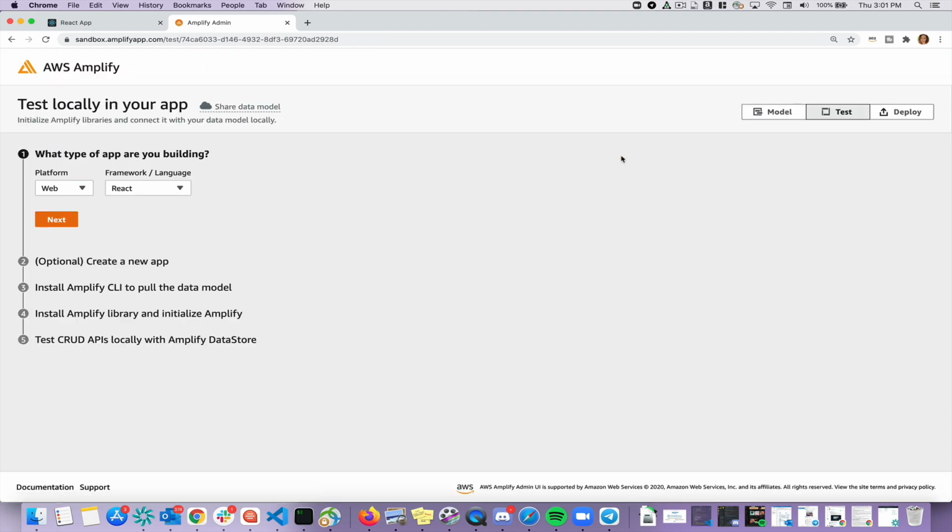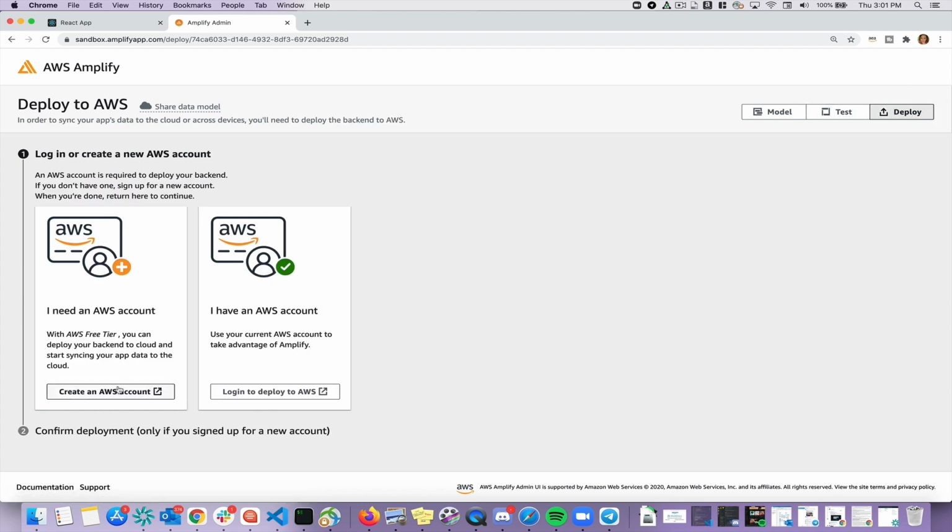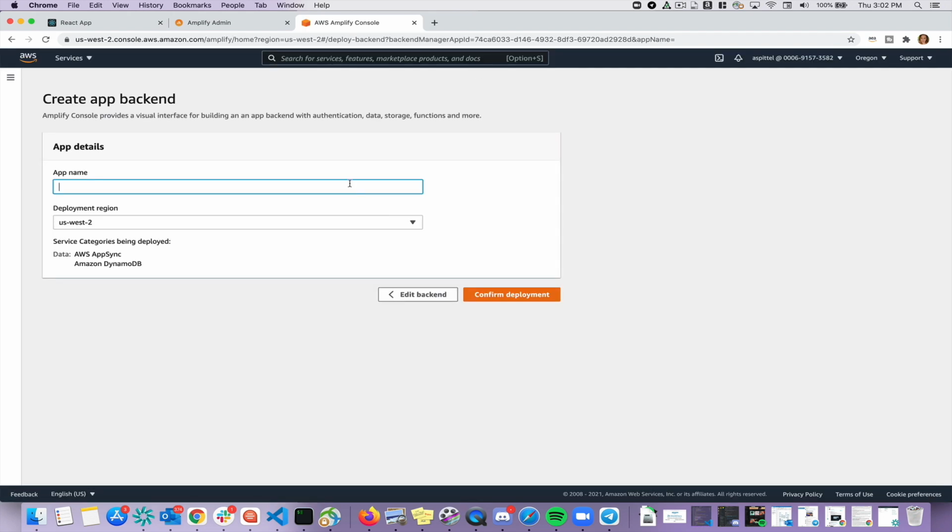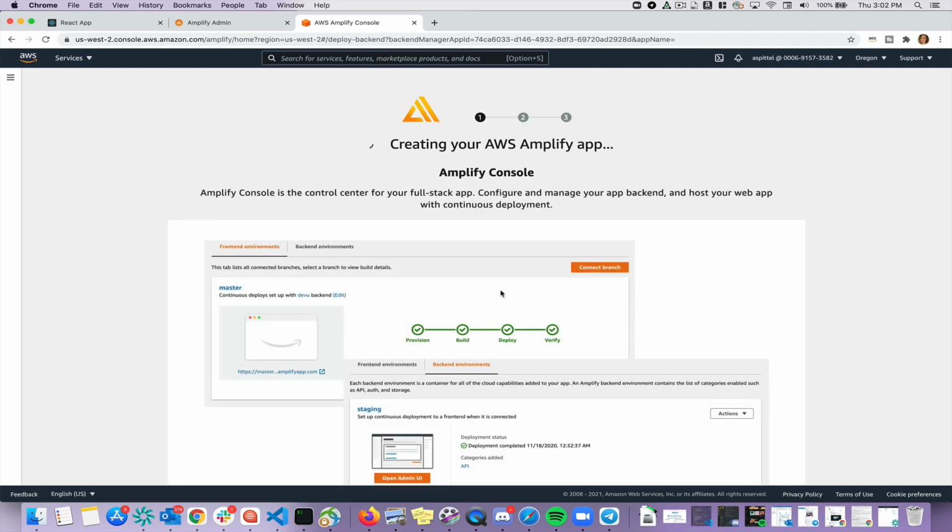I'm going to skip the test locally in your app for now and just deploy my model. So I'll log into my AWS account. I'll name my app, I'll pick a region. So now I'm in US West 2, confirm my deployment. So it's creating my Amplify app.